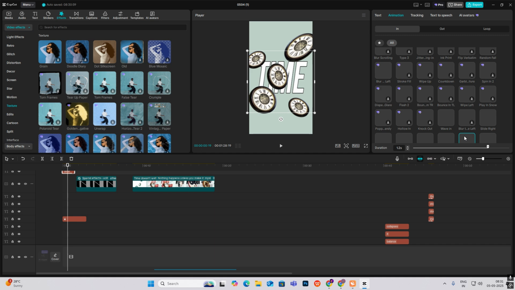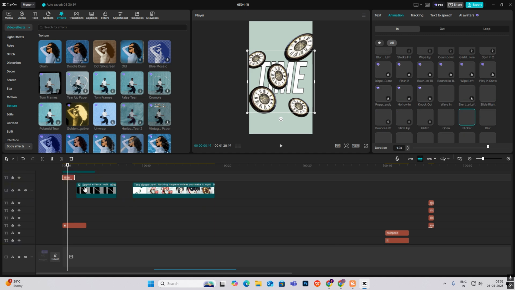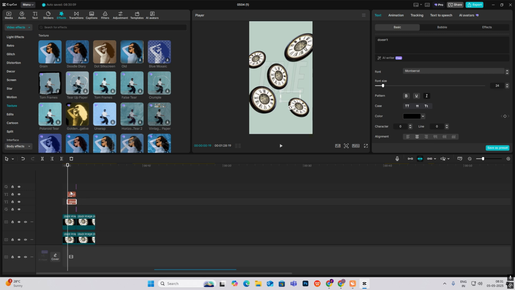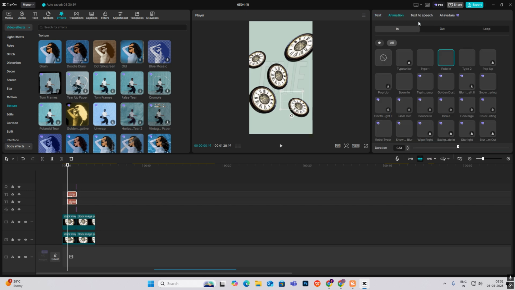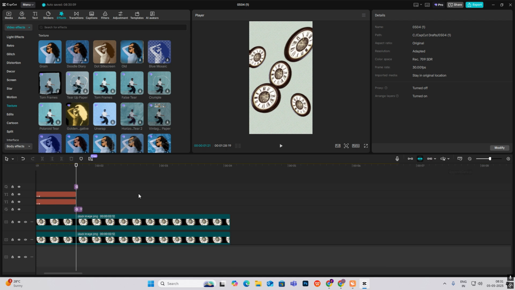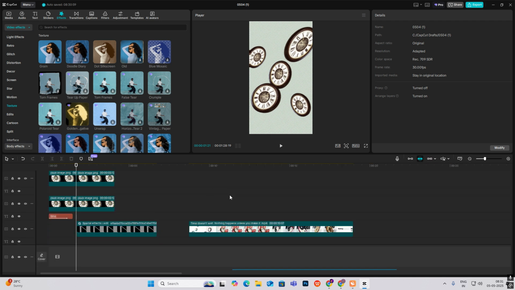I have used this flicker, it's free. Then for "doesn't stop," I have simply used fade in. So you will get this effect. And after this frame changes here, we'll simply put our new text. Let us see what the new text is.